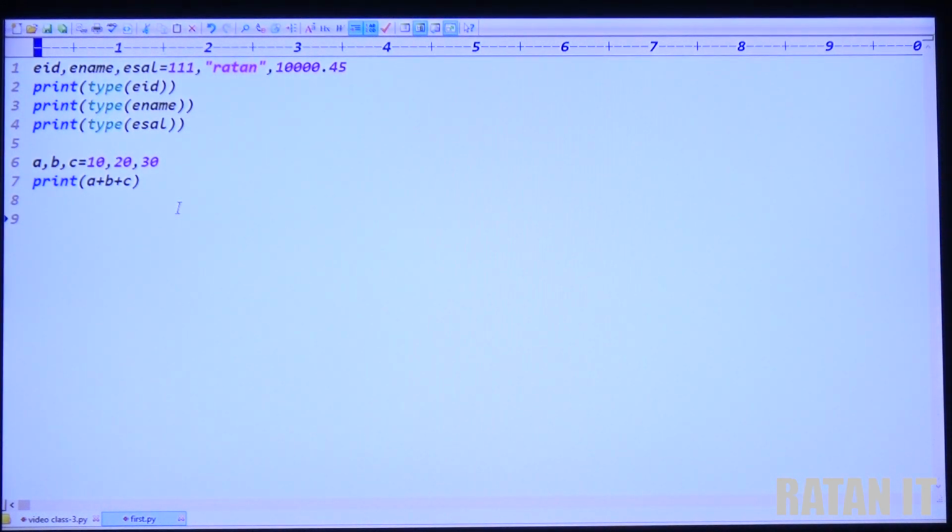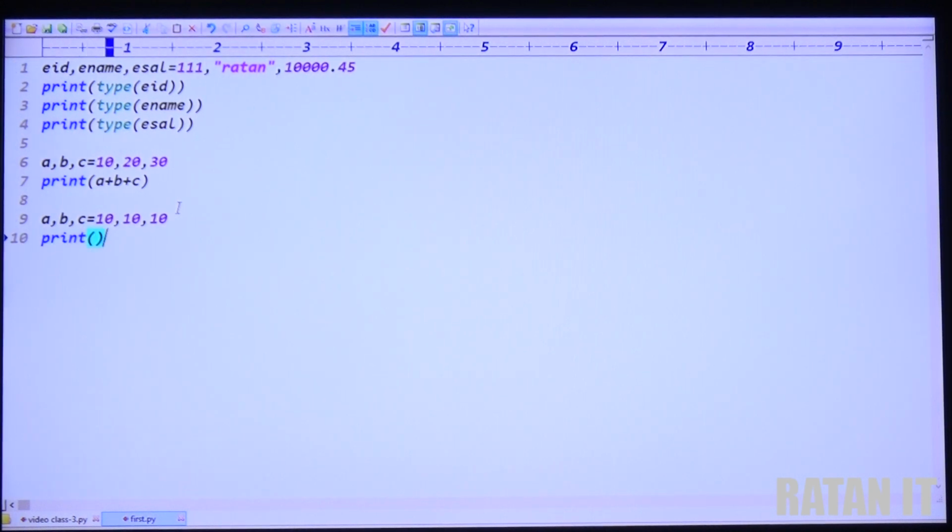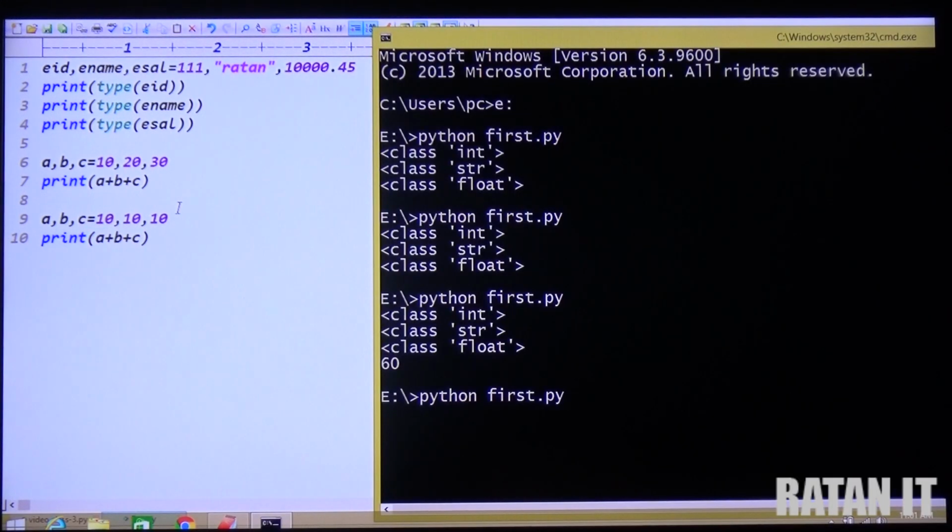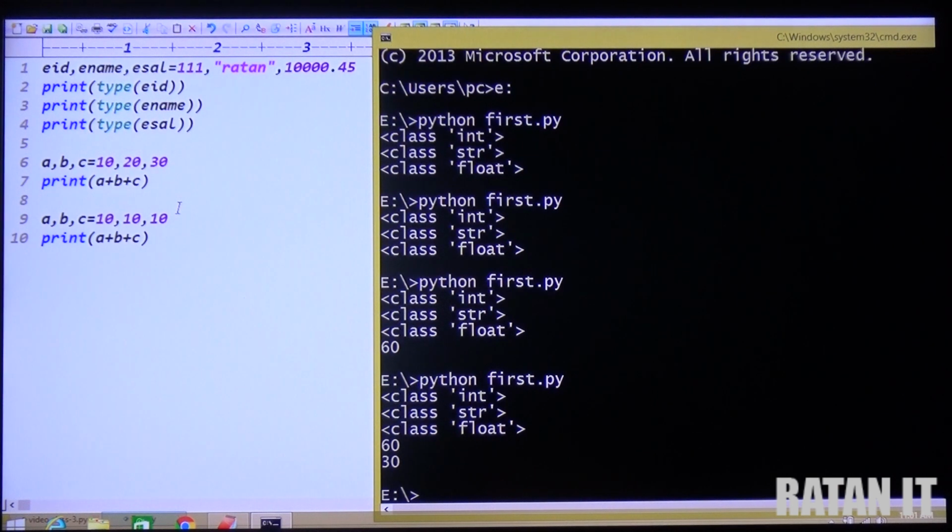Good. But Ratan sir, I want a, b, c 3 values to be the same value. Then in that case, you write a comma b comma c equal 10 comma 10 comma 10. For the 3 variables, I want a single value, right? This is also valid, no problem. A plus b plus c. Then what is the output we'll get now? 30. That is also valid, no problem.